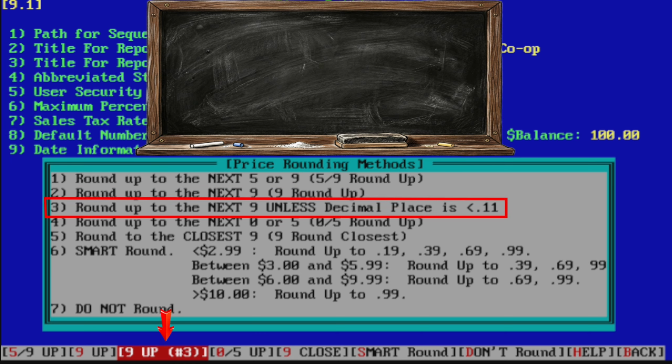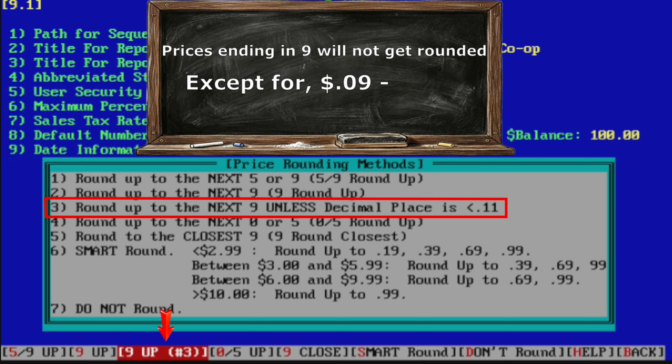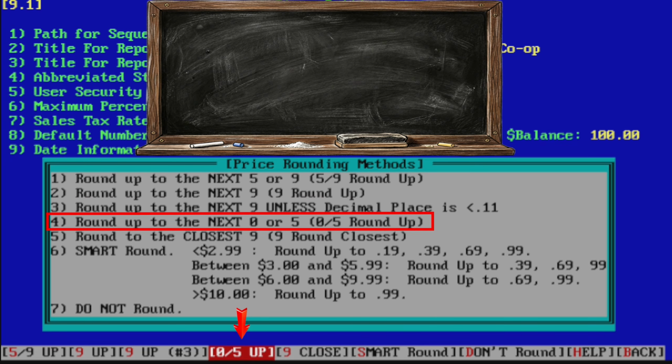Number 3, 9 roundup number 3. Round up to the next 9 unless the decimal place is less than 11. These prices would get rounded down to 99. So this is very similar to the last method, but if an item price is $3.10, this would get rounded down to $2.99. Item prices ending in 9 will not get rounded, except for 09, which would get rounded down to 99.